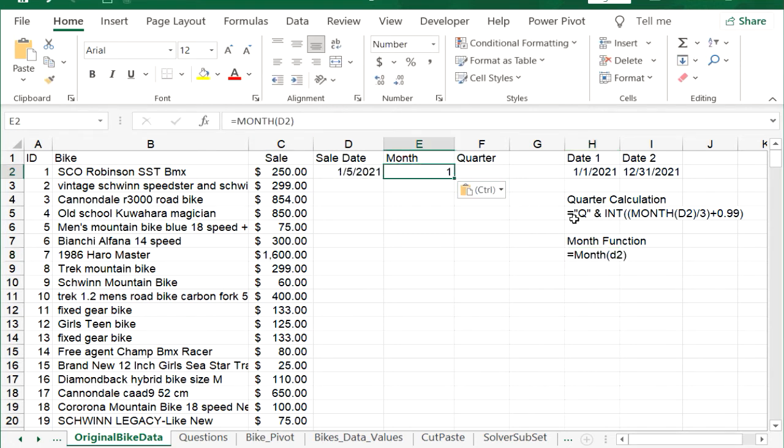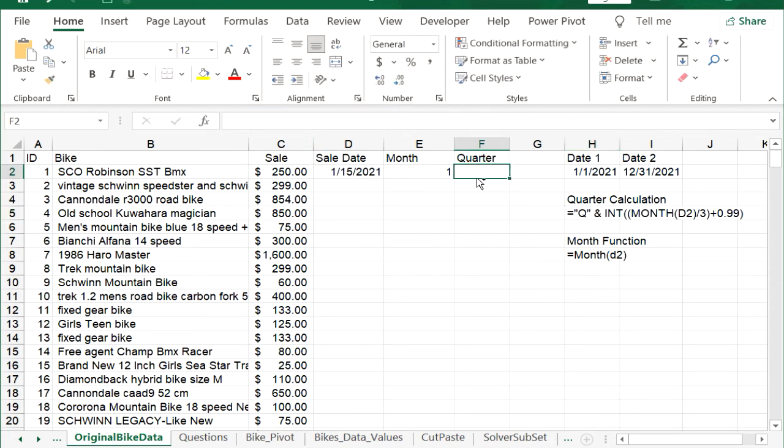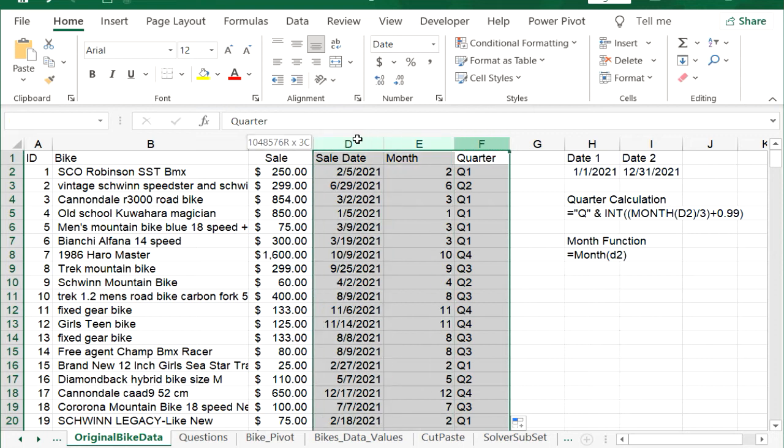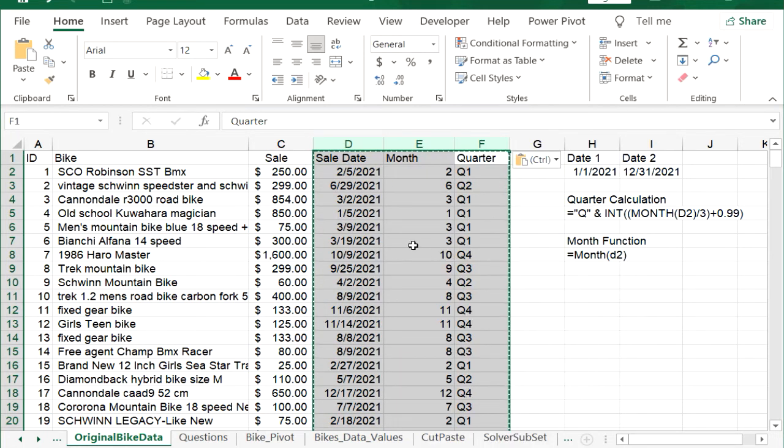Next, I copy the month function and quarter formula and paste them into columns E and F of the current row. I copy the formulas to the bottom of the data range. Then convert all formulas into values.